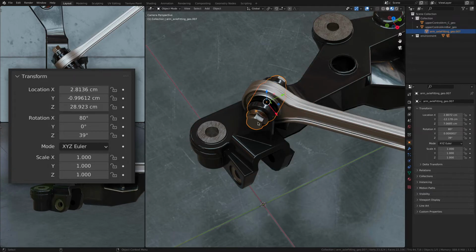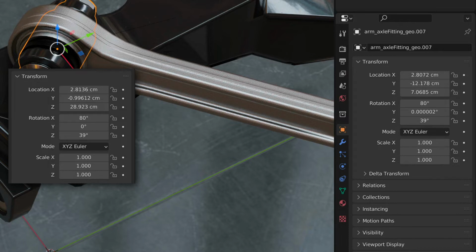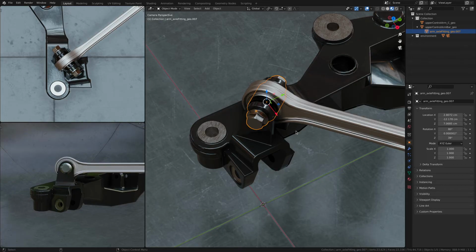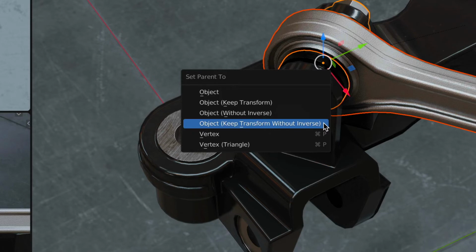If I now select the fitting and check the values, we can see that they are actually different. These now represent the relative offset to the parent object's pivot. So basically, these are the local values. And this is so much of what we want and need. Let's do it again. Parent the arm to the fitting. Notice that they have their pivots in the same location. Okay, parent, object, keep transformation without inverse.